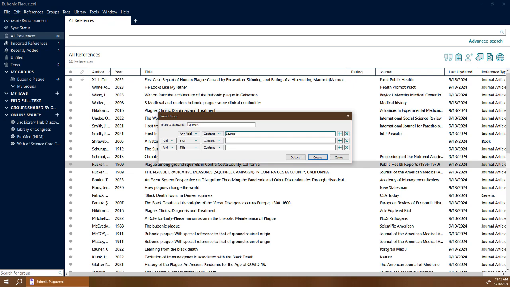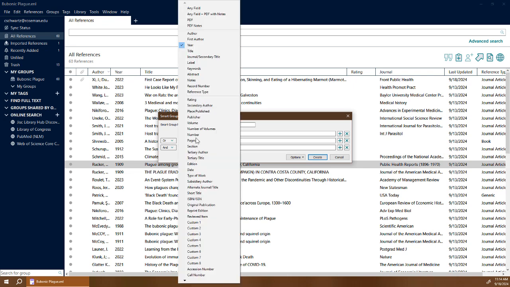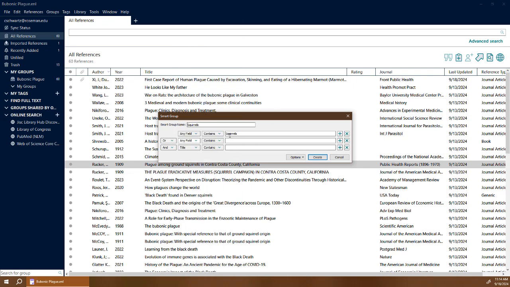Now you may believe you can use Boolean operators to connect your terms, so I could do squirrels or squirrel. Unfortunately, that won't work. You can only use one term per search field in smart groups. So I'm going to eliminate that, change my and to an or, add any field, and put in squirrel.